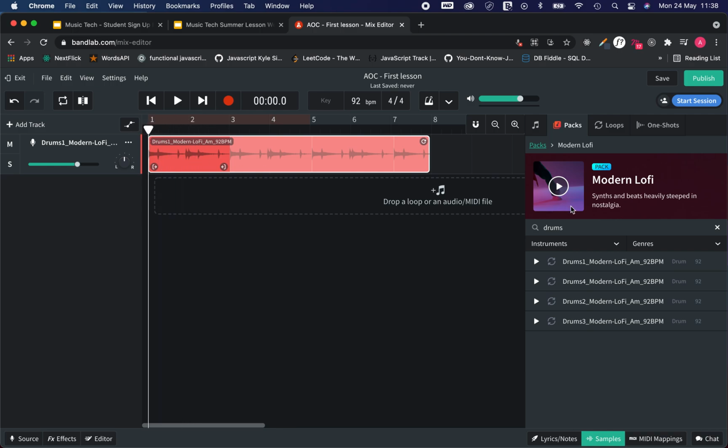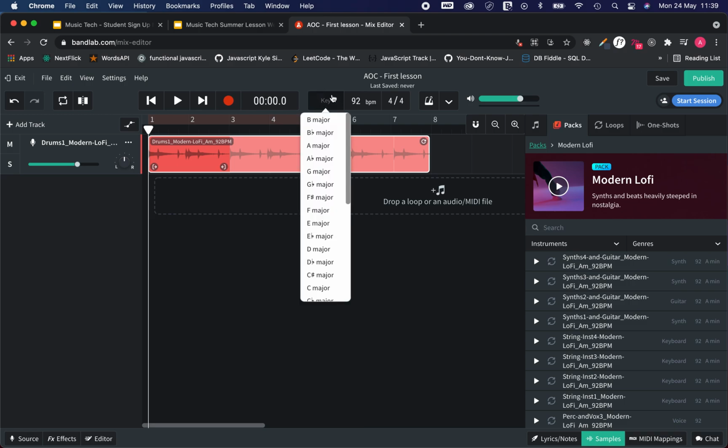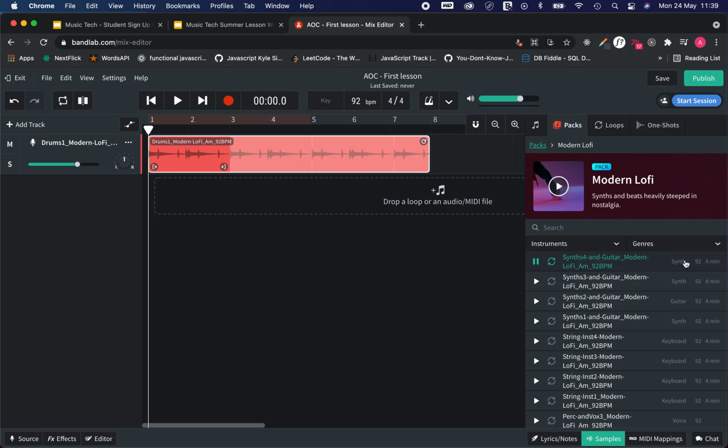So once I've dragged that in, I'm going to take drums out of my search so I can see all the pack again. I'm going to grab this synth. You'll see this has a minor, which is the key here, so we can actually change the keys to suit. When we drag this over, it should change that automatically.